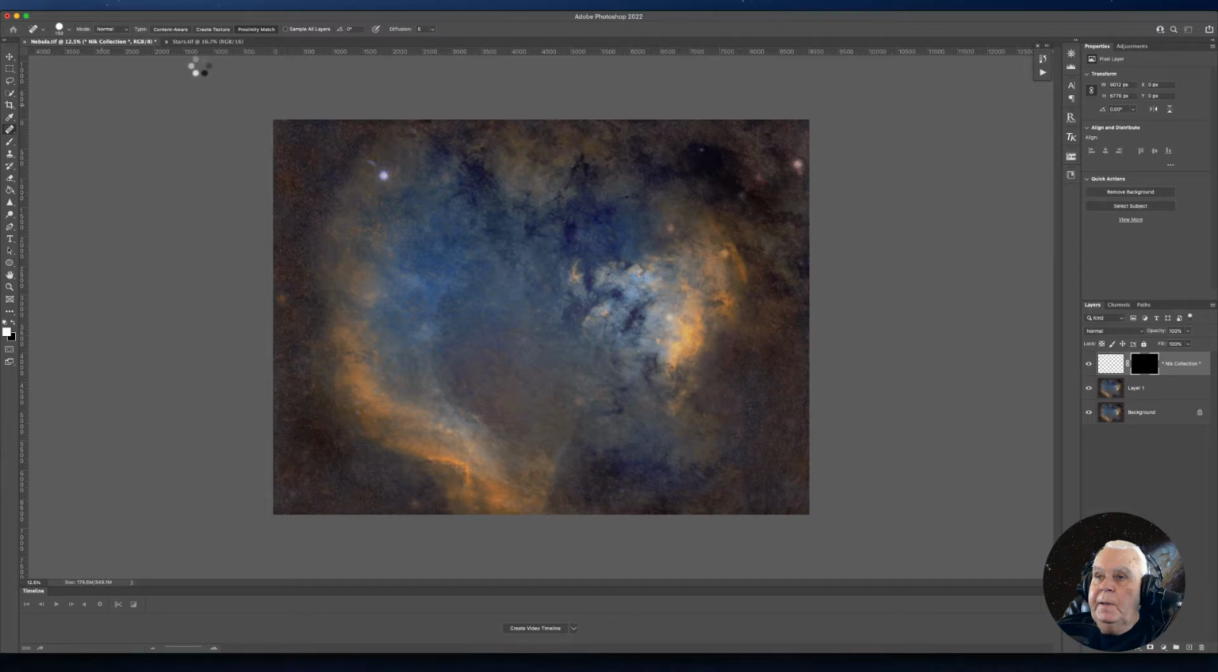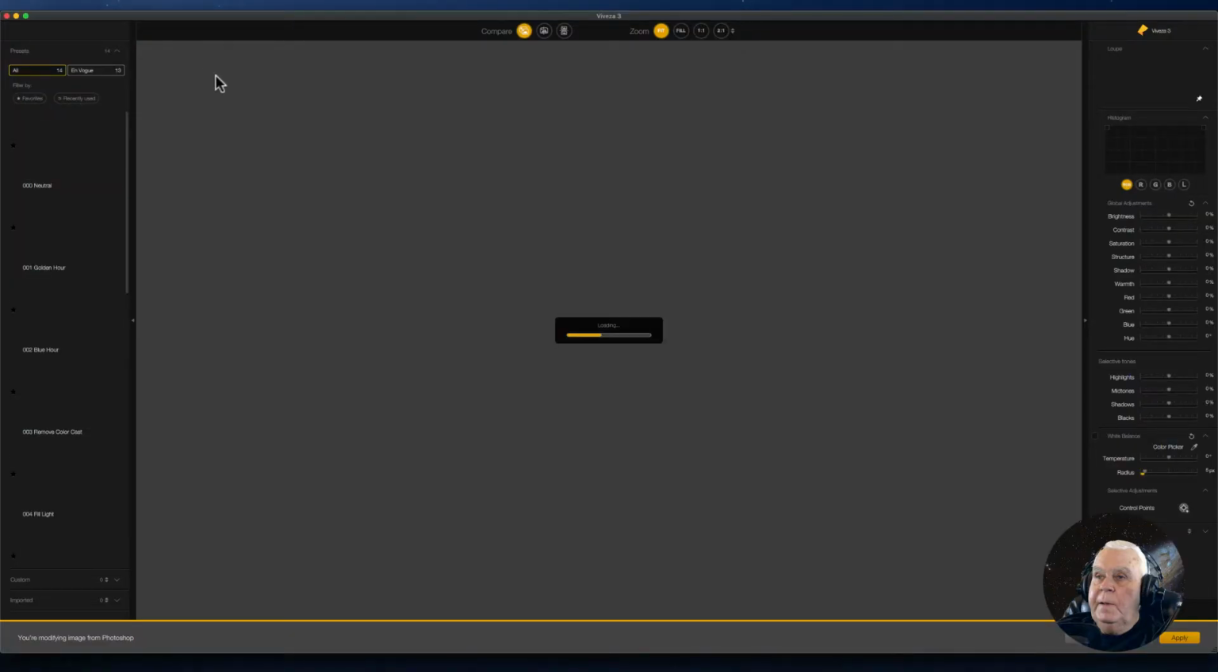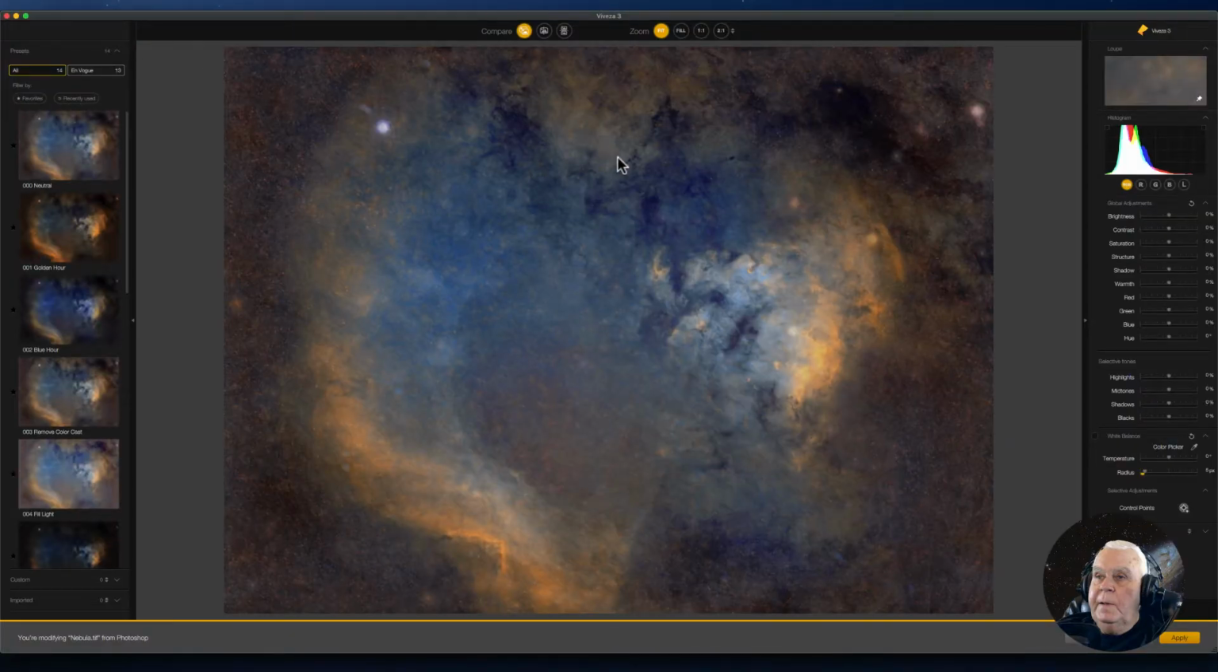Viveza creates a color mask and/or a luminosity mask or a structure mask in a cool way, so let me show you how that works. It uses control points. So we're going to go down here where it says control point and click on this icon right here. Now, above this line right here is where you can make global changes. You're going to affect the entire image.